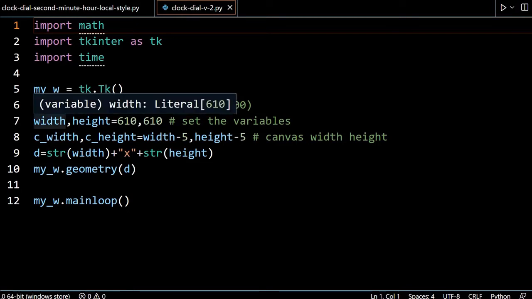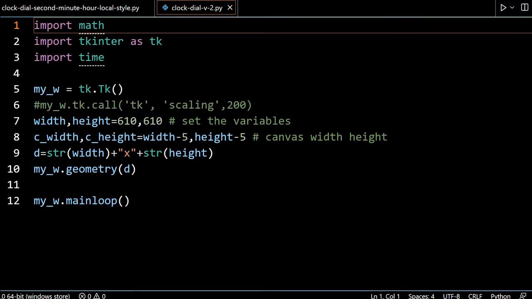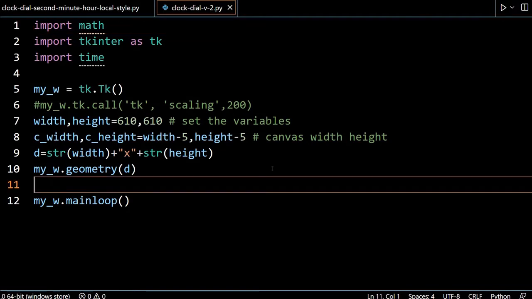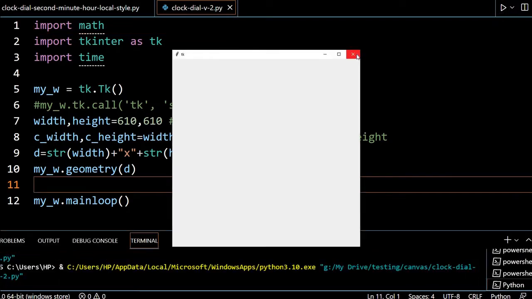This is a blank window with a width and height of 610. The canvas width and height we have just reduced by 5. You can change all these values. So then the blank window is developed. Now you can just run it once and see it. Yeah, this is a blank window.